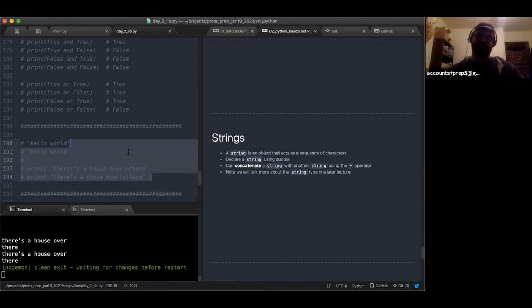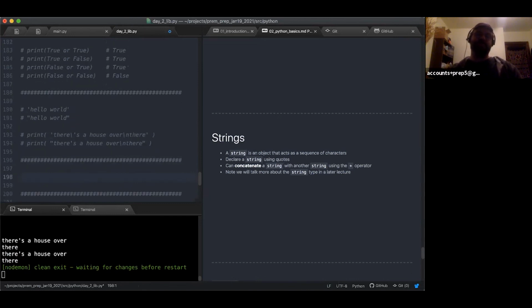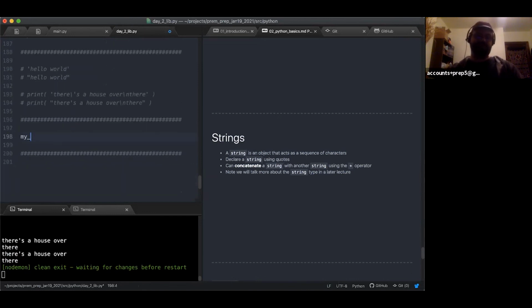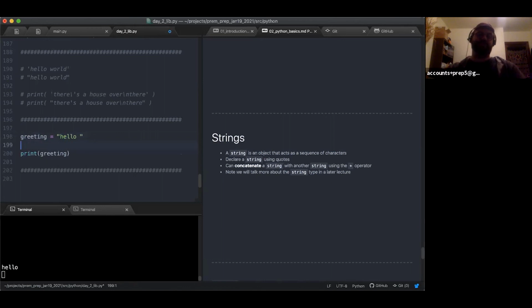I have a silly example. Like integers and floats and bools, we can assign strings to variables. So we can say greeting equals hello. If I print the variable, the variable has a value of hello, so it's going to print hello. I put a space after it. And then let's say I have another variable called name, and my name is Clark.